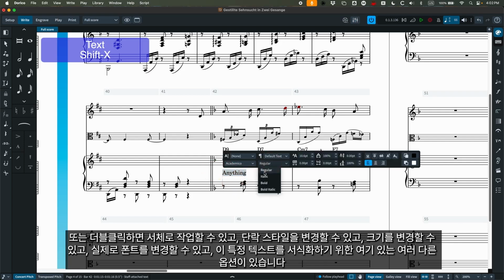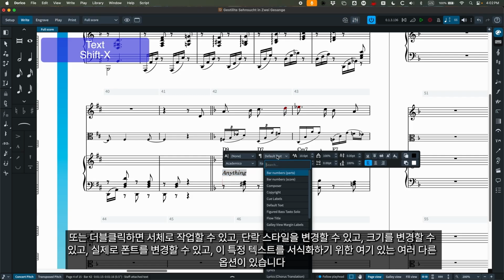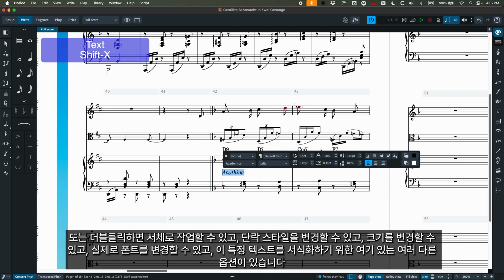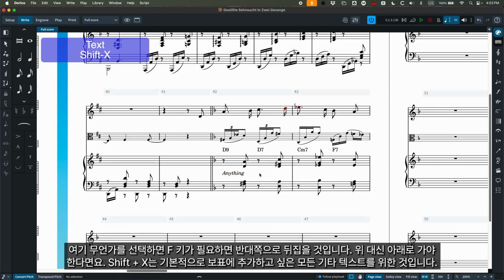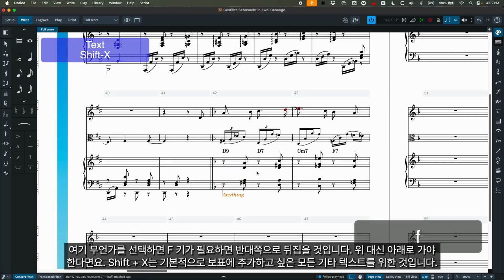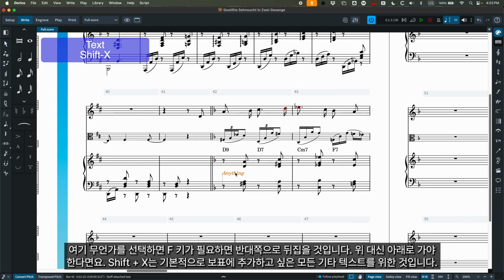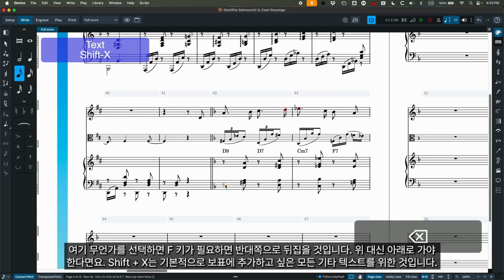And you can do things with the typeface. You can change the paragraph style. You can change the size. You can actually change the font, a bunch of other options that you have here for formatting this particular text. And once you have anything selected here, the F key will flip it to the other side if you need it to go below instead of above. So that's Shift-X for just basically any miscellaneous text that you want to add on a staff.